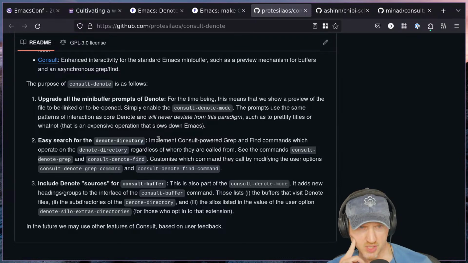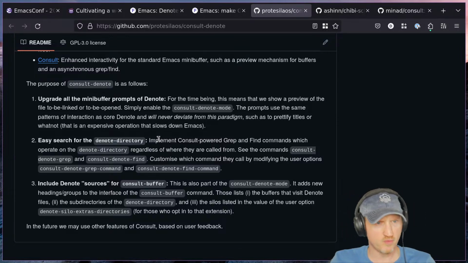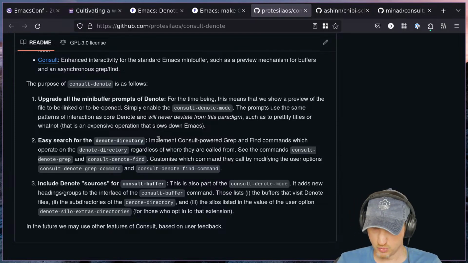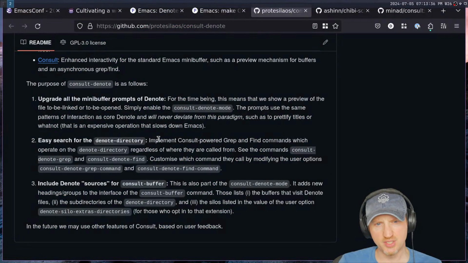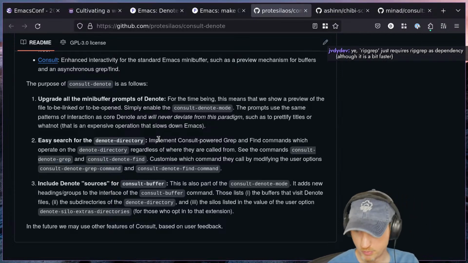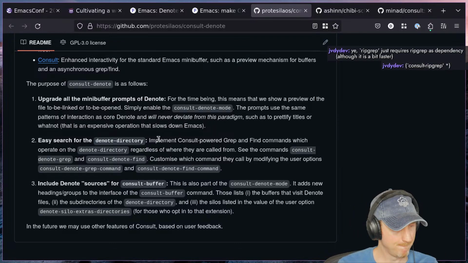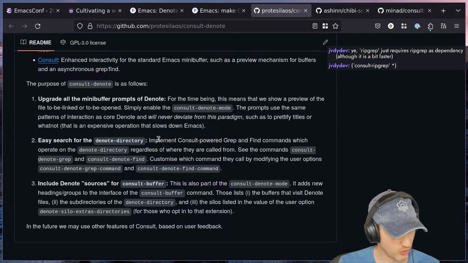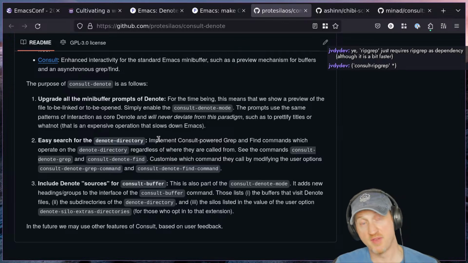Okay, include denote sources for consult buffer. It's also part of the consult-denote mode. Adds new headings, groups to the interface of consult buffer command. List the buffers that visit denote files, subdirectories of denote directory, and the silos listed in the value denote-silo-extra-directories. Okay, so it's just an easier way to jump to certain things, it sounds like. Yeah, ripgrep does require ripgrep as a dependency. But honestly, I haven't looked to see if the grep form is, maybe it's just fast enough, but ripgrep is super fast, so it's useful.